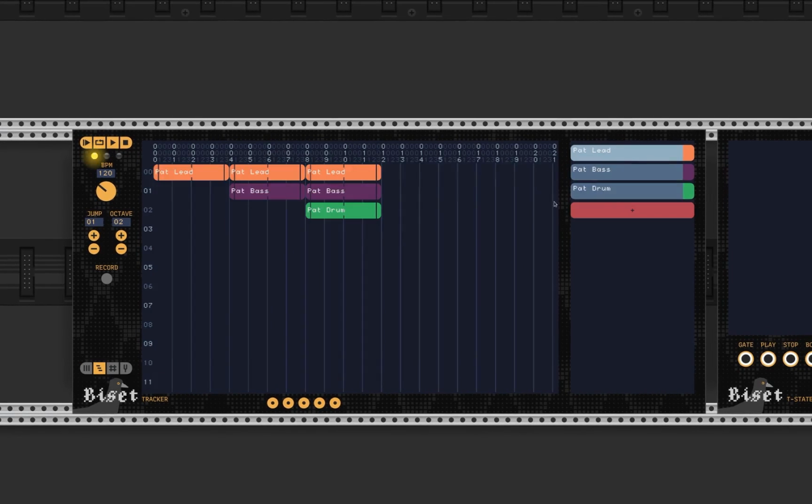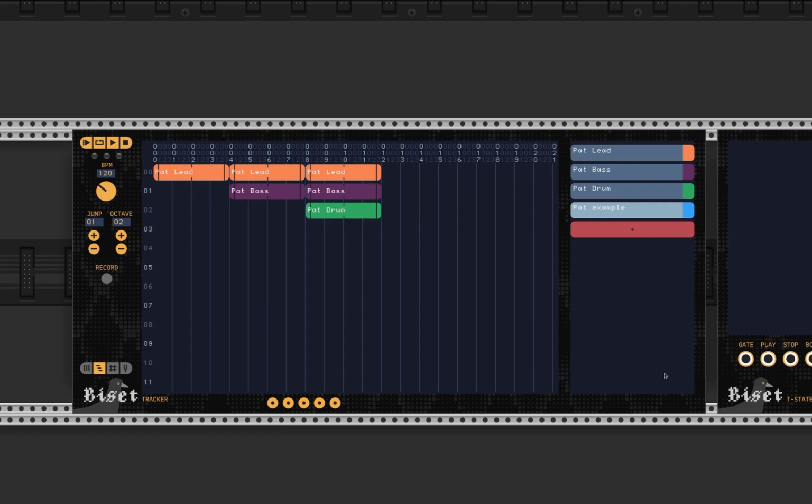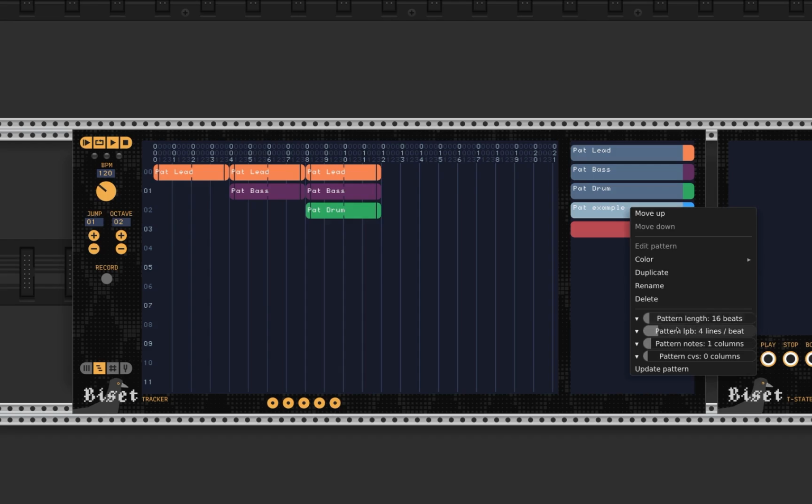To create a pattern, you simply have to click on the plus here, and then you can change the pattern name. Let's call it pattern example. You can change its color. Let's go with light blue. Then you can change the pattern length and time signature here. But to do so, you will have to click on update pattern so that the pattern length is updated.